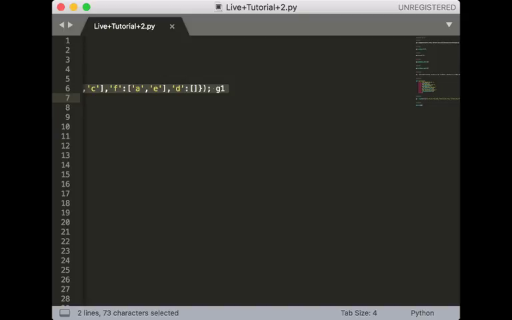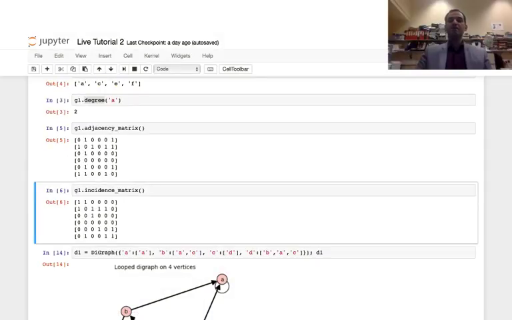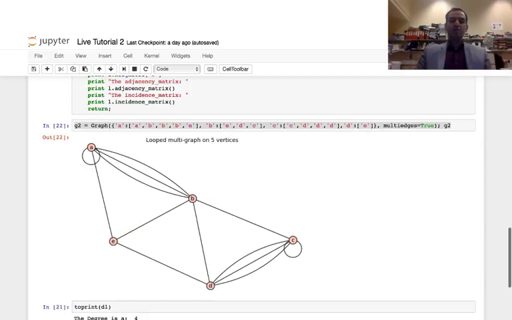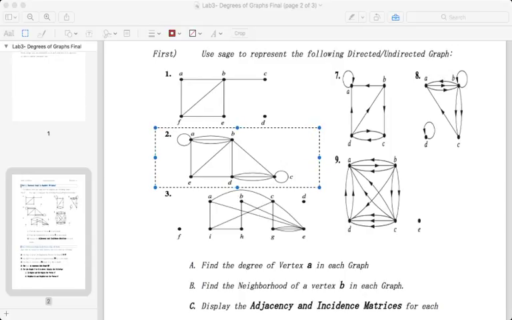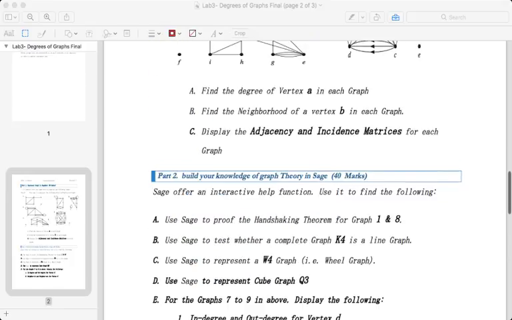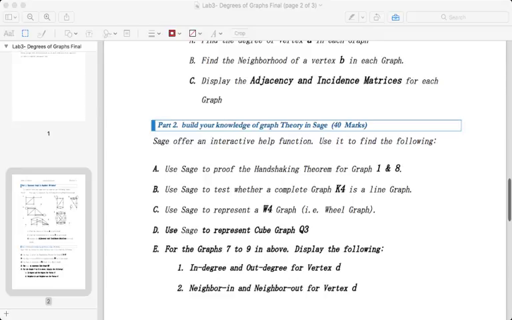We know what we want to do, and finally for today, I have one last thing before you start to do the work yourself. I want to show you how you can prove a theorem in SageMath. So after we finish all of these representations in the lab sheet, guys, there is something I'm asking you to do at the bottom, which is the tutorial sheet. Okay, so the task: you want to use Sage to prove the handshaking theorem for graph 1 and 8.